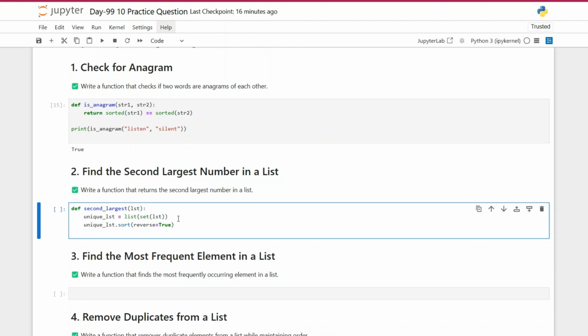So I've removed my duplicates and then I've sorted it in descending order. That means the element in the first position would be the largest number, and the one in the second position would be the second largest number. So I want to get the one in the second position, which means that it is at index 1. So I'm just going to return unique list of index 1.